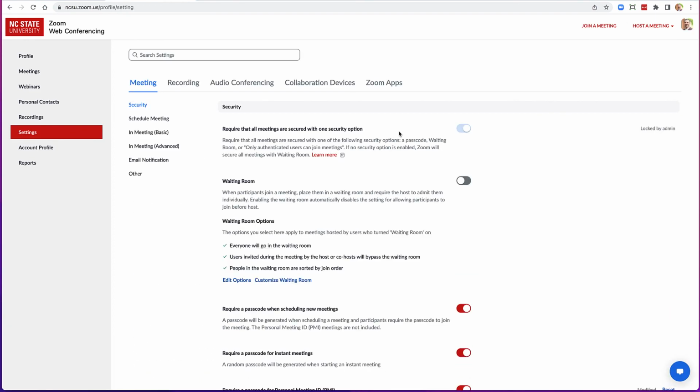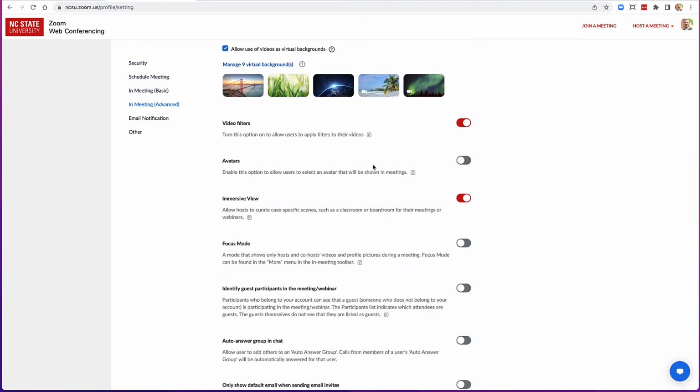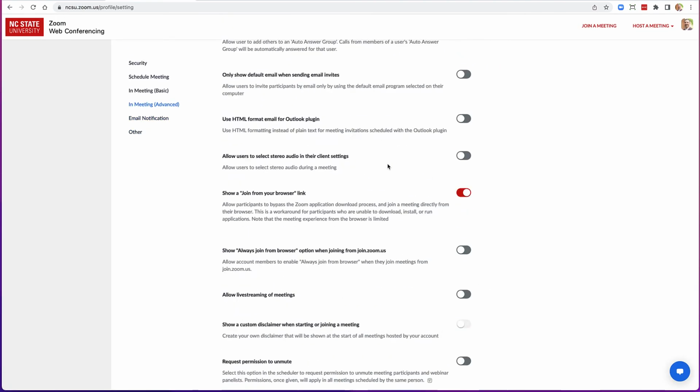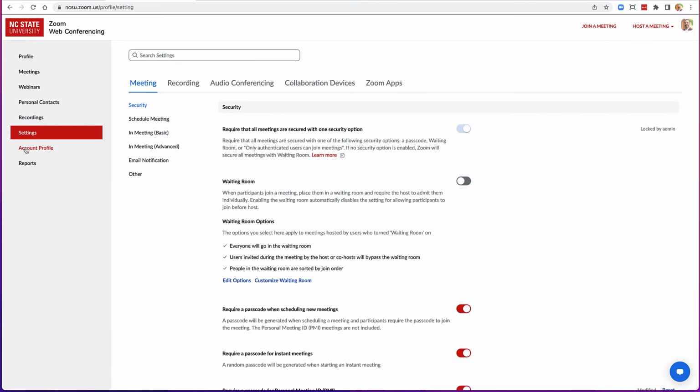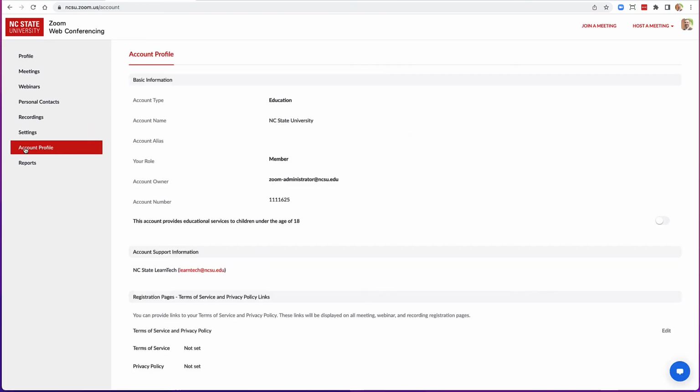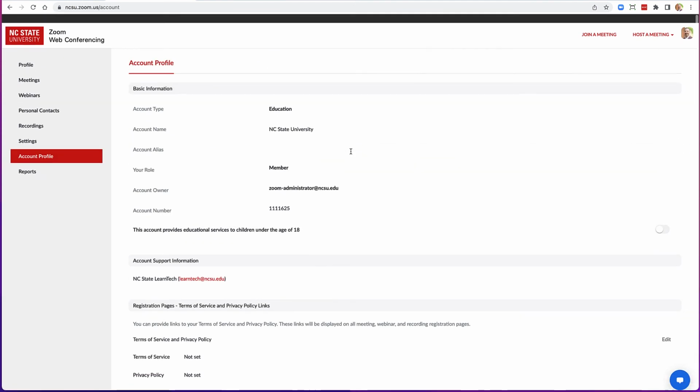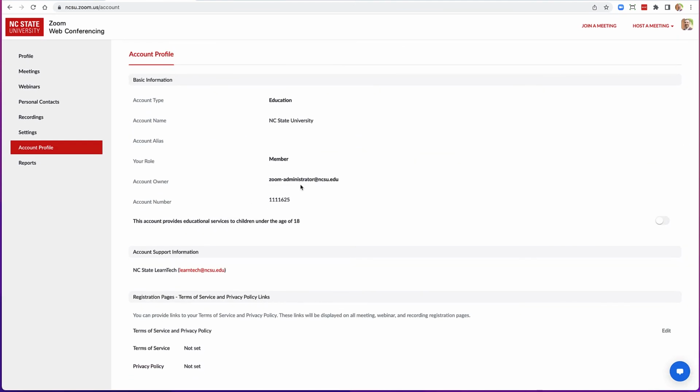If you have general meeting setup changes that you want to make, there's a pretty extensive settings area that you can go in and look at, and then of course you can take a look at your account profile so that you have a chance to see what the details are for your account profile.